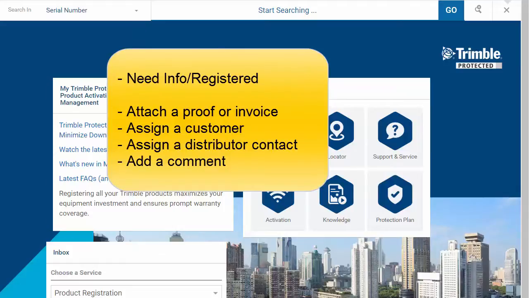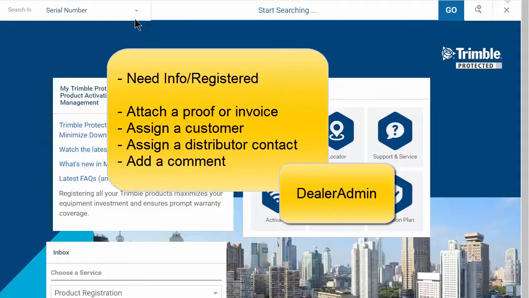You can attach a proof or an invoice, assign a customer or distributor contact, or you can add a comment. You need dealer admin permissions to do this.